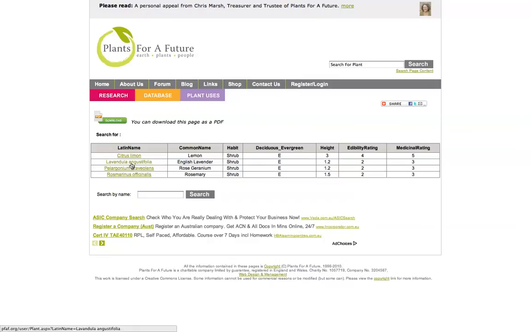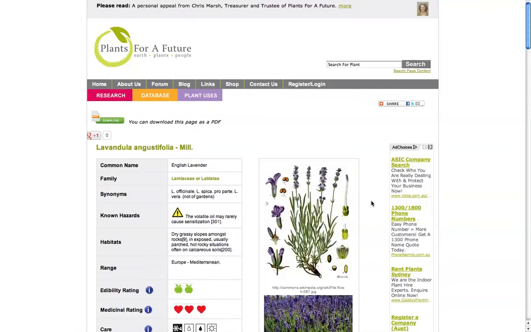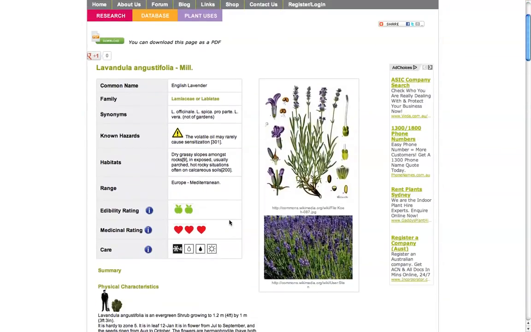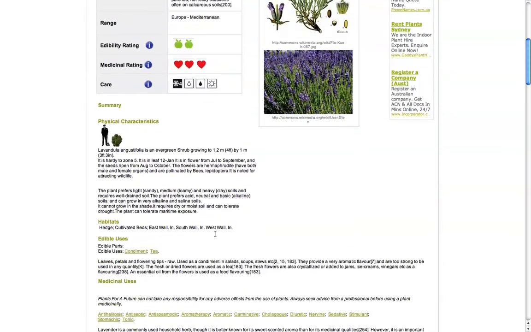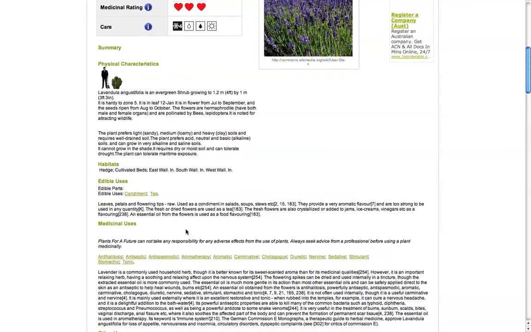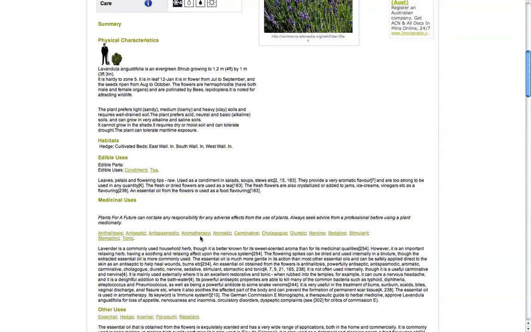So if we go to, say, lavender, there we go. Edibility rating of 3. It's a shrub, 1.2 meters. Used for aromatherapy. One thing you might notice, if I hover over one of these properties, it does actually give you information on it. So again, just a little tip.